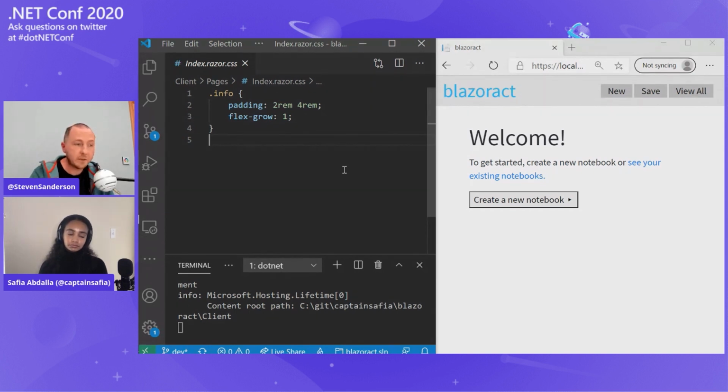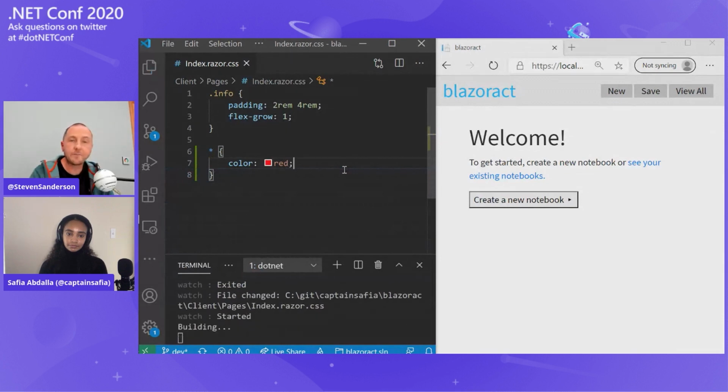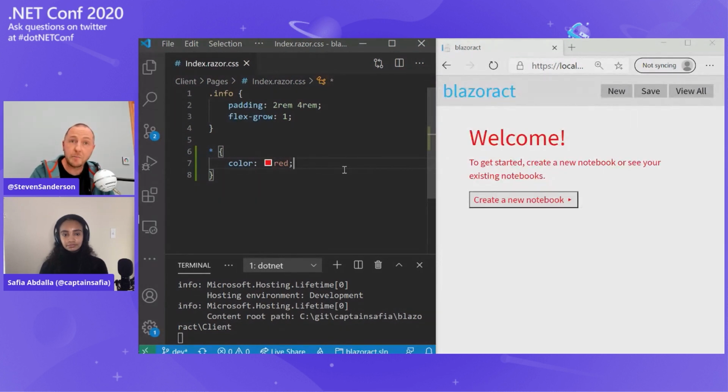And to prove that, I'm going to do a slightly weird thing where I'm going to say, let's match all of the elements. And for every single element, we'll set its color to be red. And I'll hit save. And you'll also notice that in the browser, it auto refreshes for me now. That's another improvement in .NET 5. You can set whichever set of file types you want to be automatically pushed and refreshed in the browser as you change your code. So now this welcome screen has gone red, but not the rest of the application.